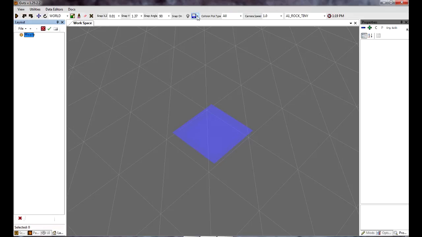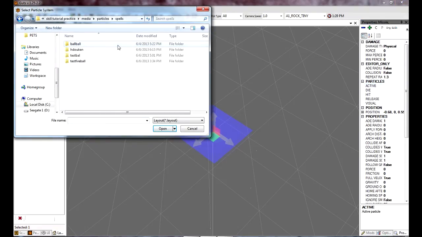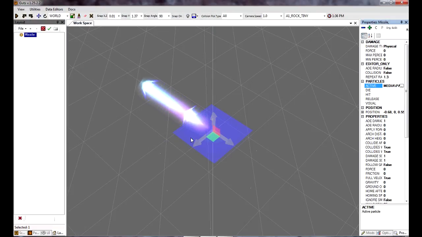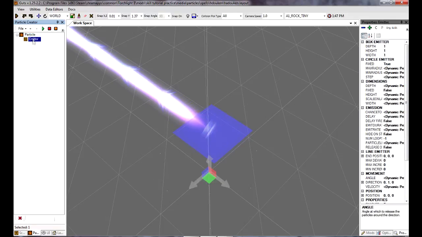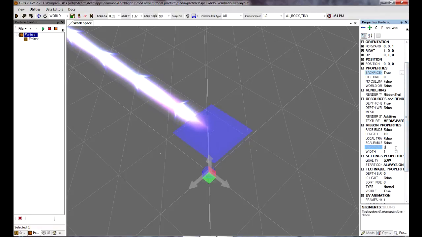And in here, we're going to reload the particles. Set the active one to our new one. And then it should come out and look like that. In the particle settings, we're going to mess around with ribbon properties. You can play around with it, give it less segments, more segments. I want it a little bigger because I know it's not going to be big enough.